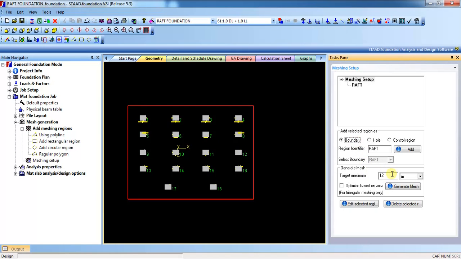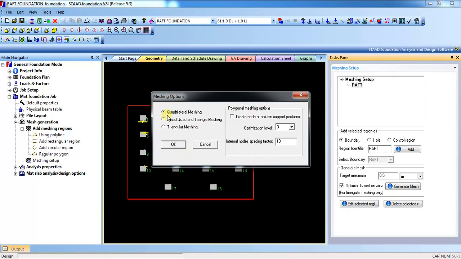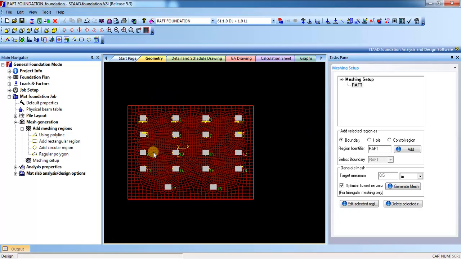Let us say, in our case, select the raft, change the unit, select the raft, select the unit for which we want to create the transitions, create 0.5 meter meshing, optimize the meshing, click on generate meshing. You can create quadrilateral meshing as well as triangular meshing. Let us create quadrilateral meshing, create the nodes, add support, and let us take the rest as default and click on OK. The mesh has been created.